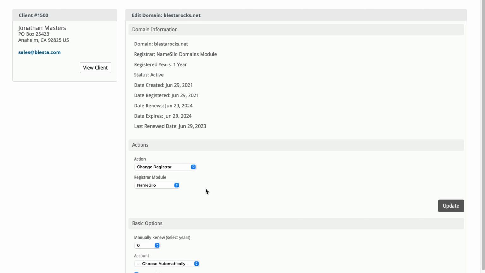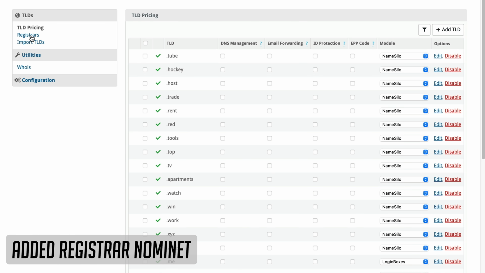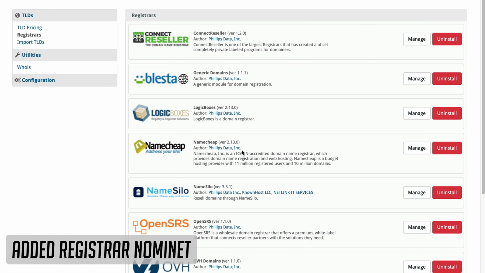The Domains widget has received some performance improvements as well. Domain registrar modules take a lot of time to write, but we continue to add support for more registrars. In 5.10, we added support for Nominet, the official registry for UK domains.